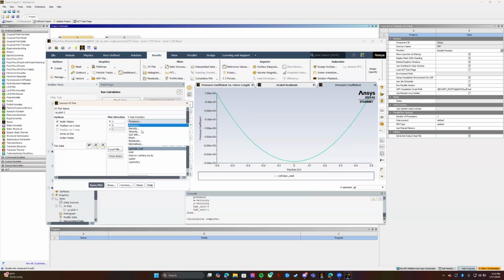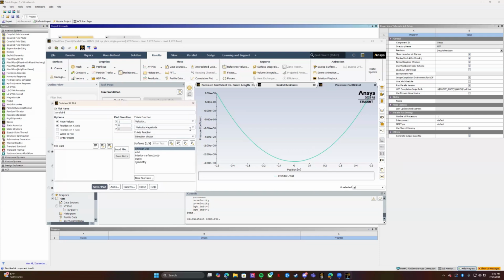Next up is the velocity. You change this to velocity, and then you would do the same thing, and you're going to get an inverse parabolic function or half circle. This is the general shape for an inviscid flow.